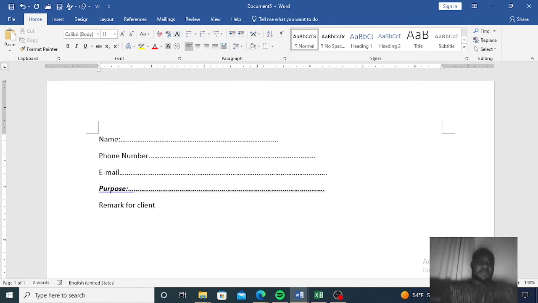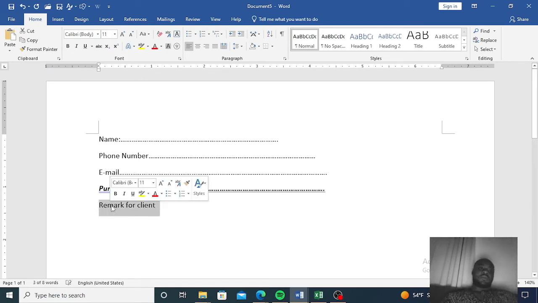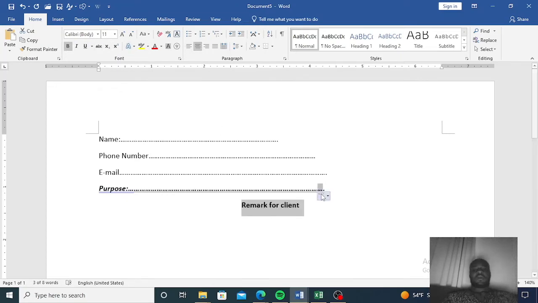Maybe we have a remark for clients. Great. So this maybe can be bolded, it can be centralized. We can either use Control E for centralizing.